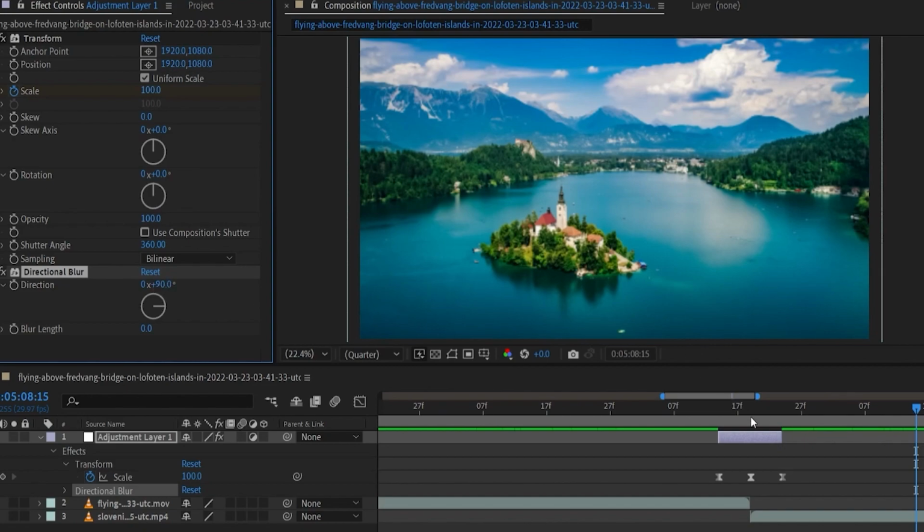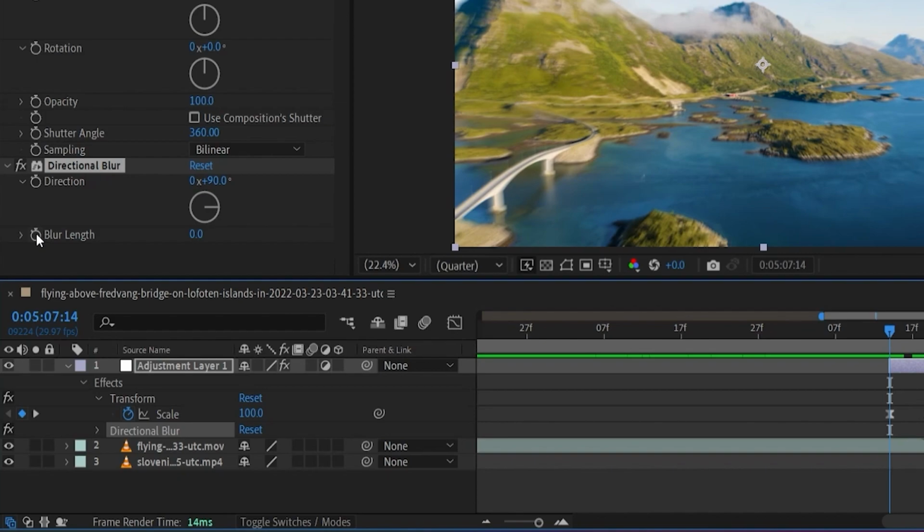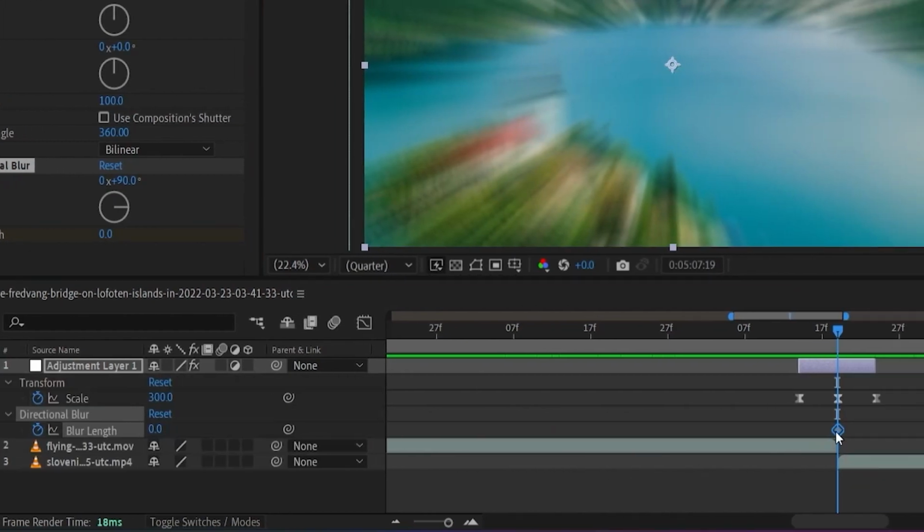Put the playhead in the middle of the clips. Create a keyframe for the blur length. Then put the keyframe at the beginning and one more at the end. Then create another one in the middle and put it to 100.